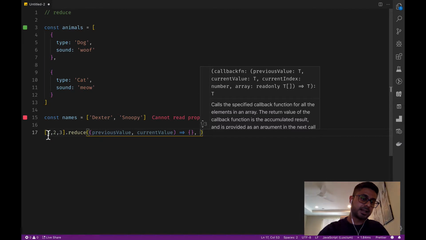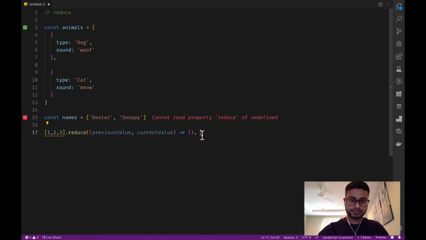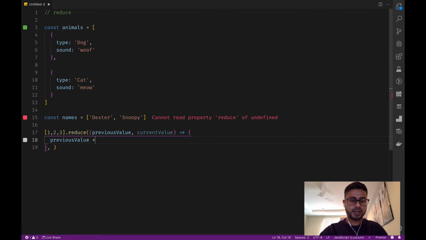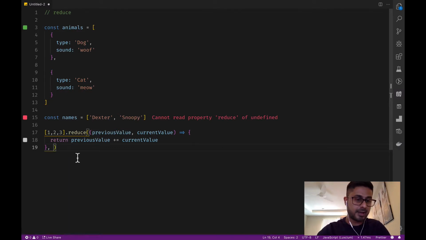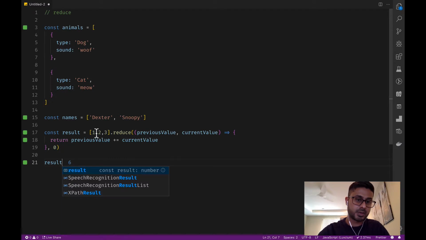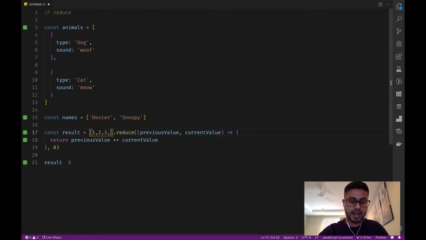So if we want to add all of these values up, we would have a method that says previous value plus equals current value, and we're going to return that, and the initial value we're going to have is 0. If we assign this to result, when we output result, we're going to get 6, which is 1 plus 2 plus 3. If we add 4 and so on, it will keep on incrementing. It will reduce this array into a single value.